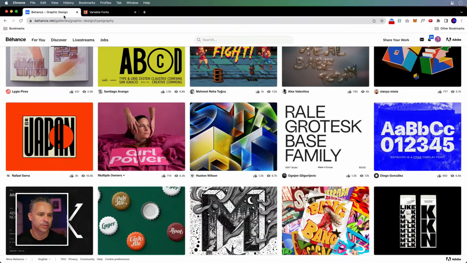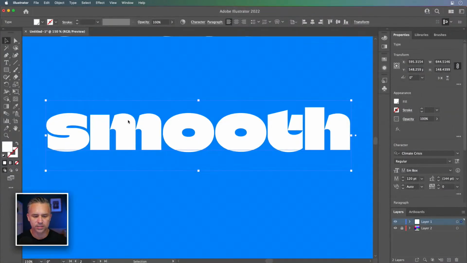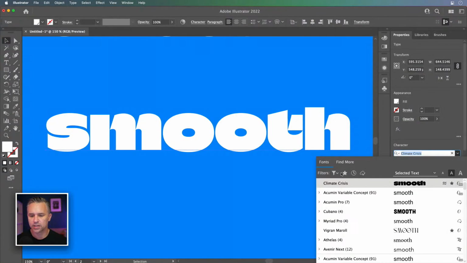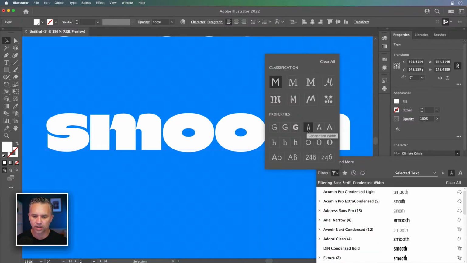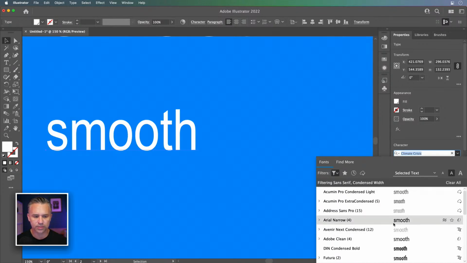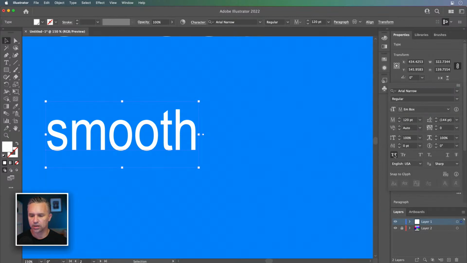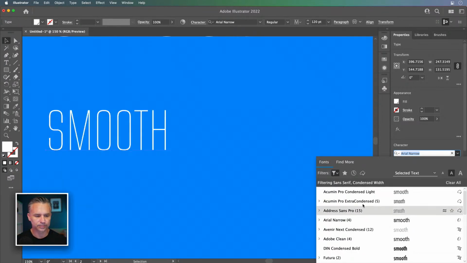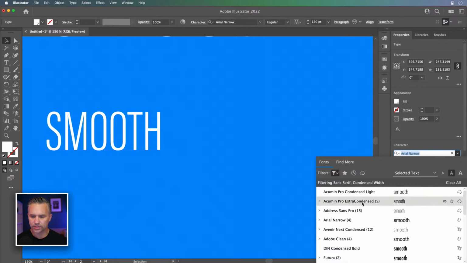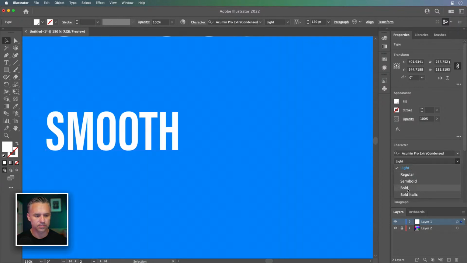All right, let's get back to it. We've been inspired, we know about fonts, and we can go get some more fonts. This is important because I want to go beyond Climate Crisis. I want a sans serif that's very tall, and I want it to be all caps. So let's select all caps here and find the most vertical font possible. Like this one, this extra condensed. That one actually works. Smooth.